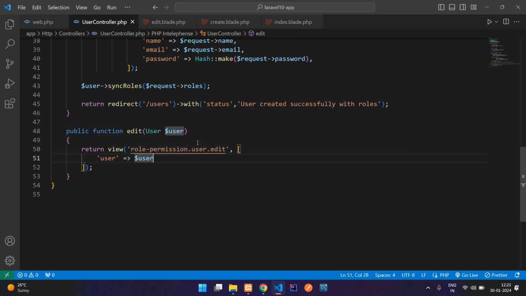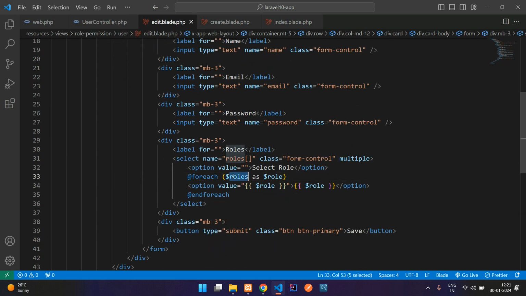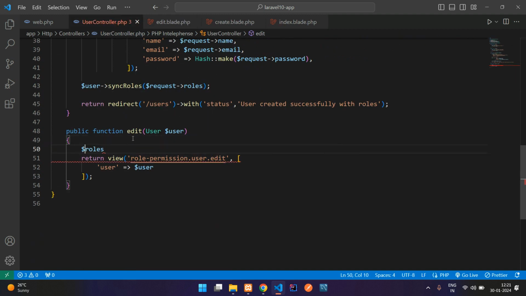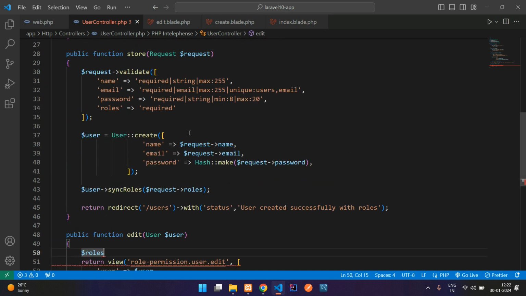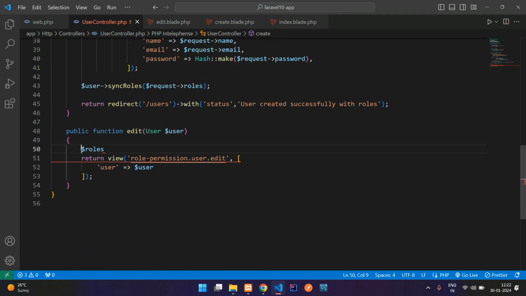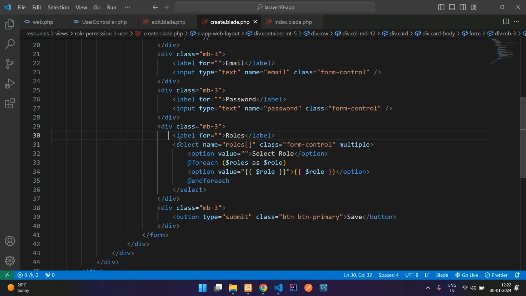Cool. So now guys, you see in this edit blade file we also have the variable called roles, so you need to create that also. Let me just add this $roles. So what are we doing actually here? We are just copying it. So let me just copy this completely and paste here. Done. And now guys, you can just pass this roles also. So copy and paste, and let me just paste the variable. Okay, now you will be able to access this roles detail also.